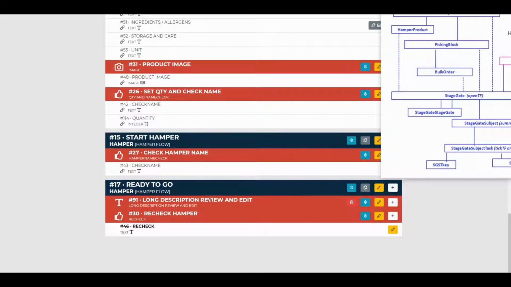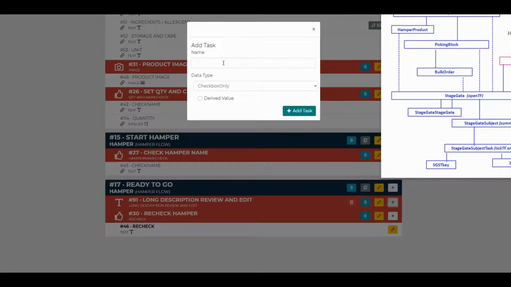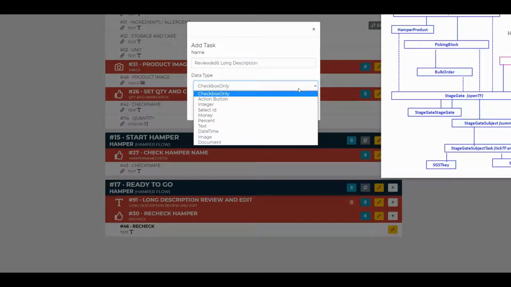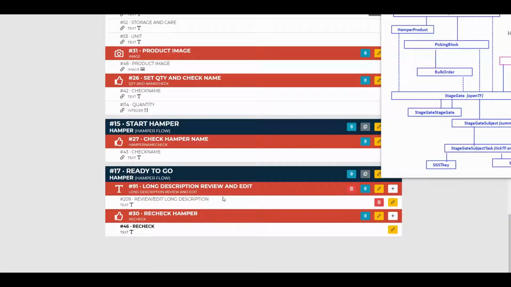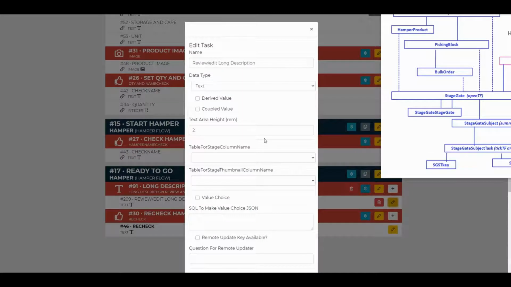And we can see down here we've got this, and we now want to add another task, a task to there, which we will call review and edit long description. It's a data type of text. And to add the task, there we go. Now let's edit that task.